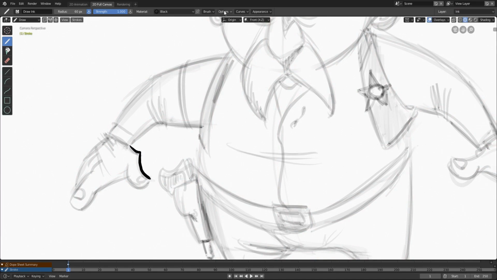Using the brush stabilizer is really useful when you are inking, to have better control of your lines. You can activate it in the brush options or with the Shift key while using the Draw tool.